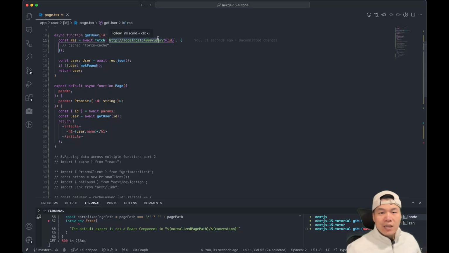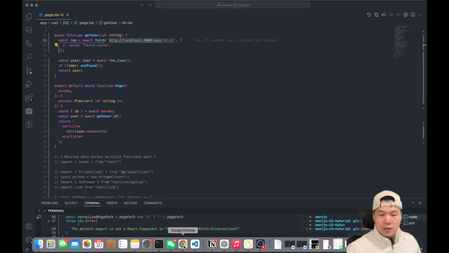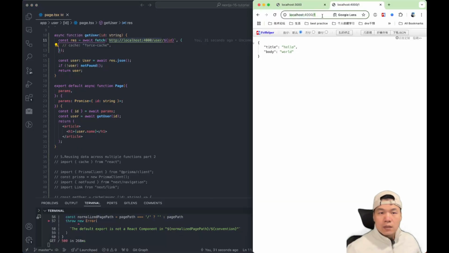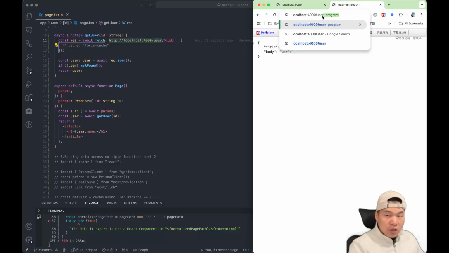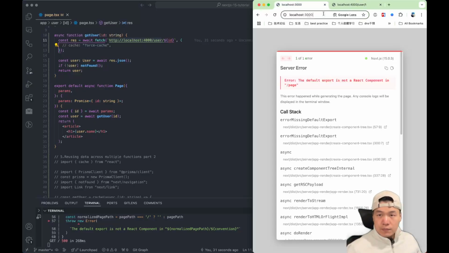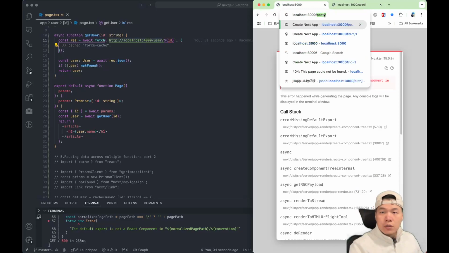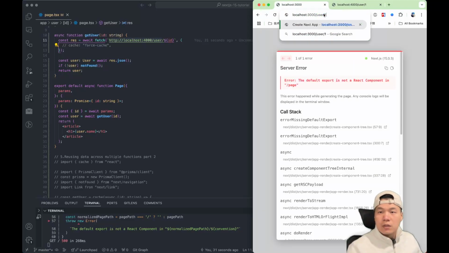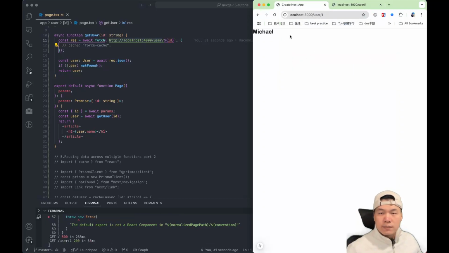So let's quickly have a look at this API here. That's API user, let's say 1. If we put user 1, it comes back with ID 1 and the name Michael. If we go into the user page and 1, you can see we can get the data back.